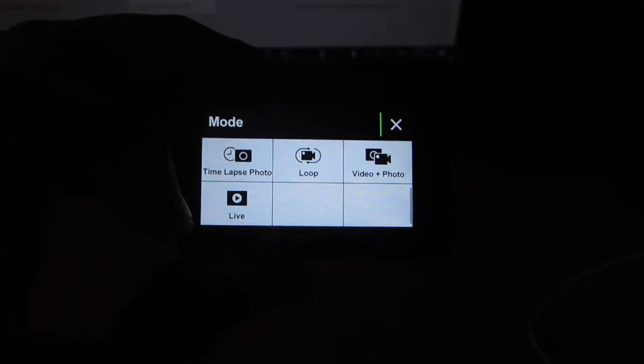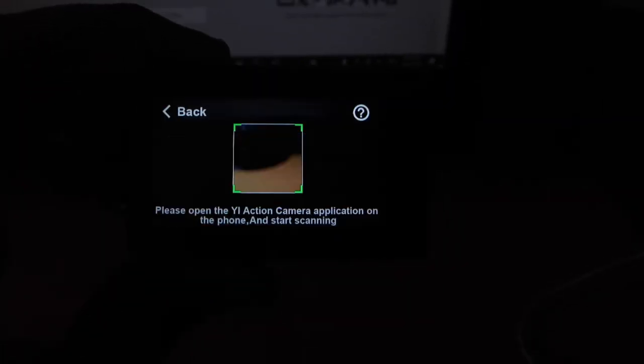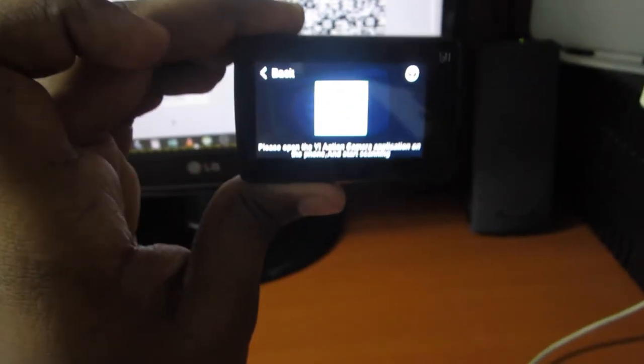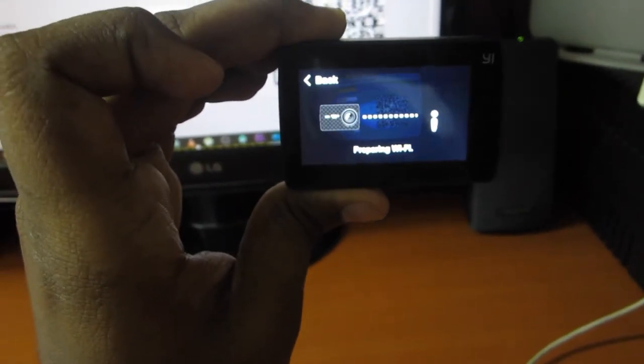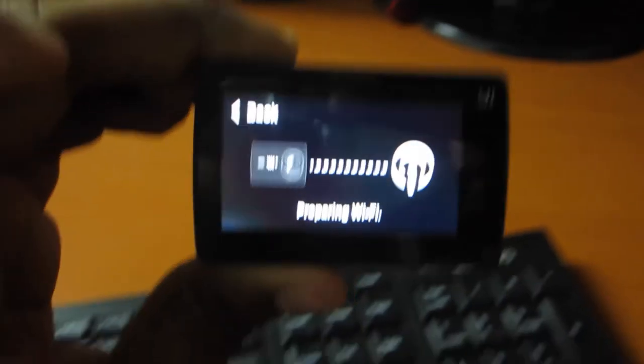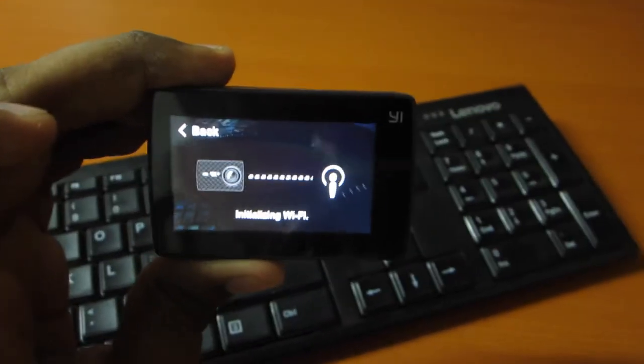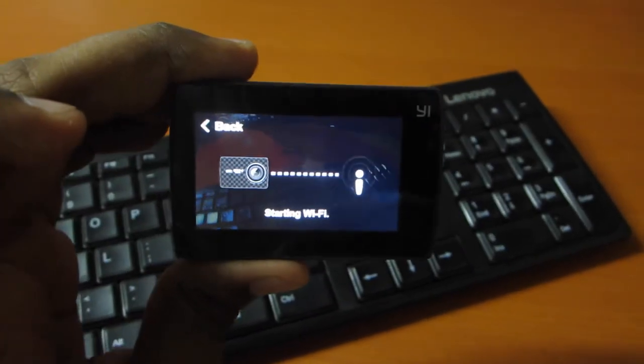Once you have generated the QR code, you can go to your camera, go live, and scan the QR code. Usually it will take a minute to connect to the Wi-Fi and the server.